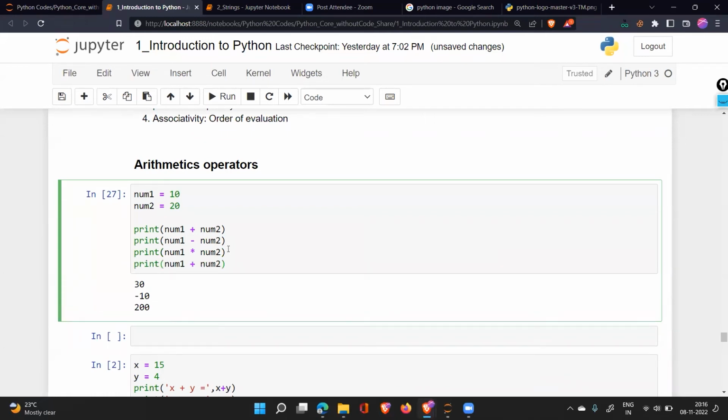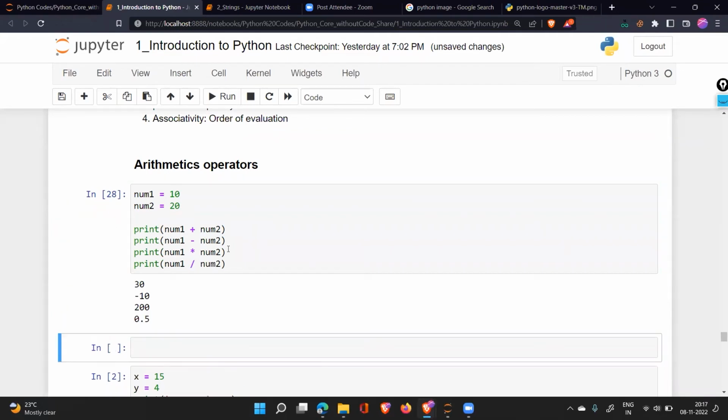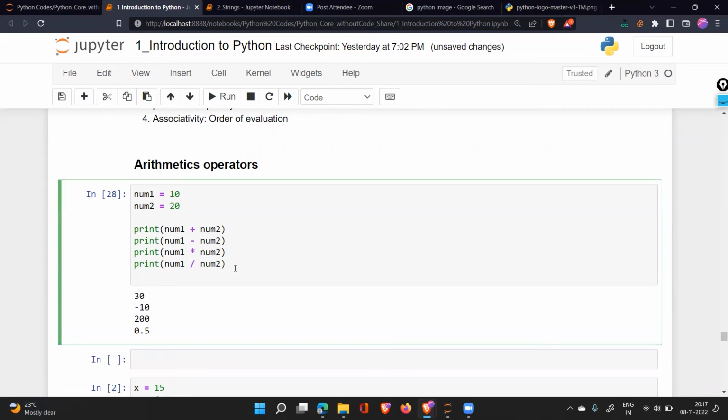If you do num1 division num2, you're going to get this division. So 10 divided by 20, you're going to get 0.5. These are the basic operations.